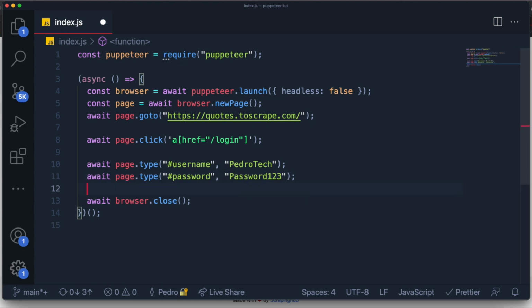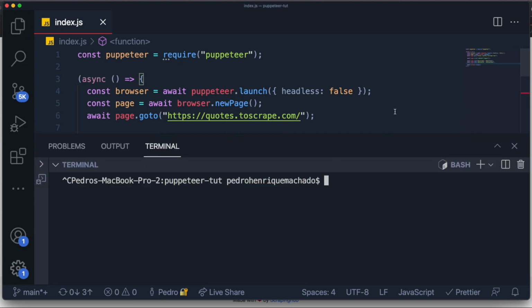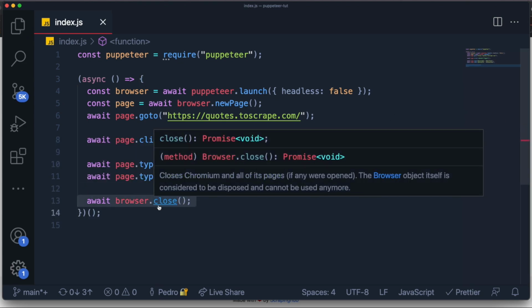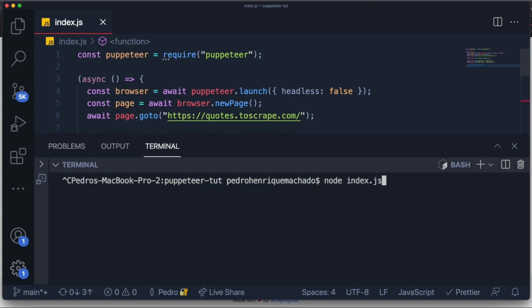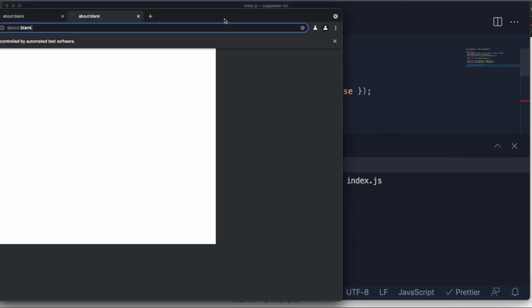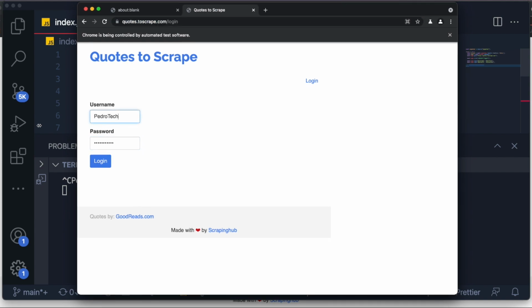And let's see what happens. Let's not close it as well. Let's comment this browser.close off, and let's see if it works. So when we run the code, it opens up the bot, it goes to the page and automatically fills in the inputs with this information, which is really cool.